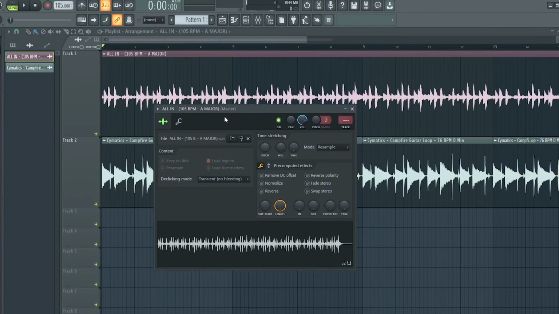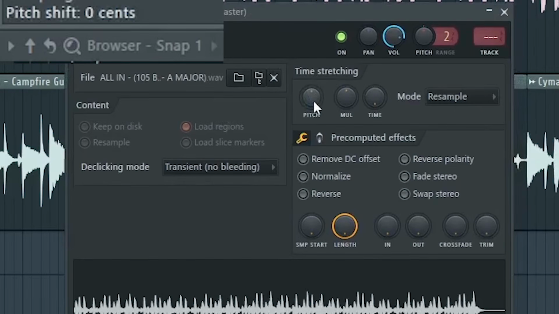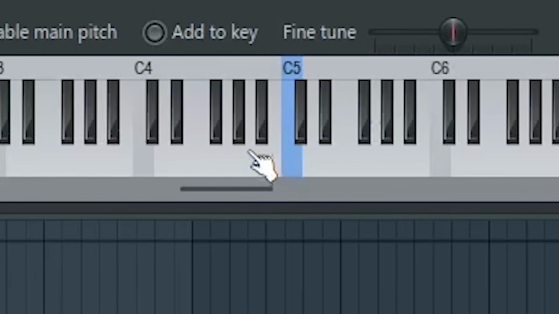We learned that from major to minor, we go 3 semitones down. With the pitch knob, minus 300 cents equals 3 semitones down. If this is the A note on the keyboard, if we move 3 semitones down, this brings us to F sharp. So the relative minor of the A major is the F sharp minor.